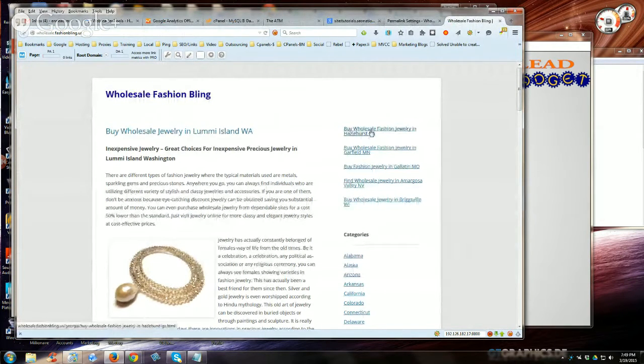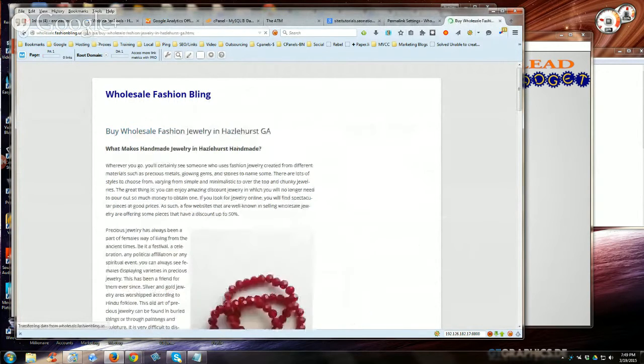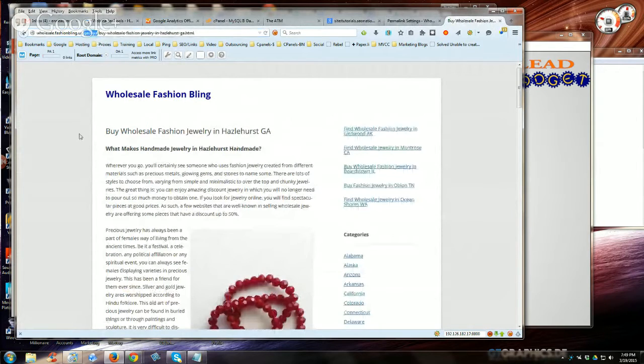Now if we go check on this just to make sure it's working, just click on any one of the post URLs, and I should see that the state is now showing up in the URL. That's what I want, because the category I used was the full state.